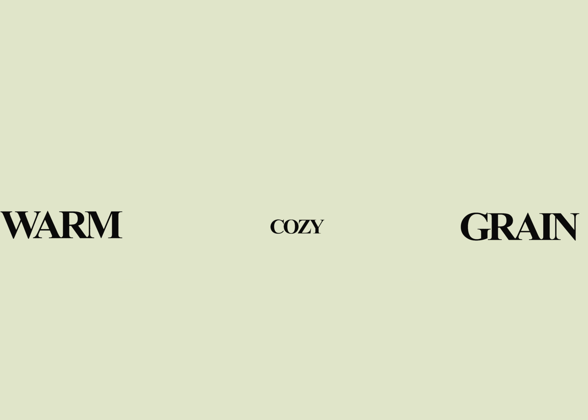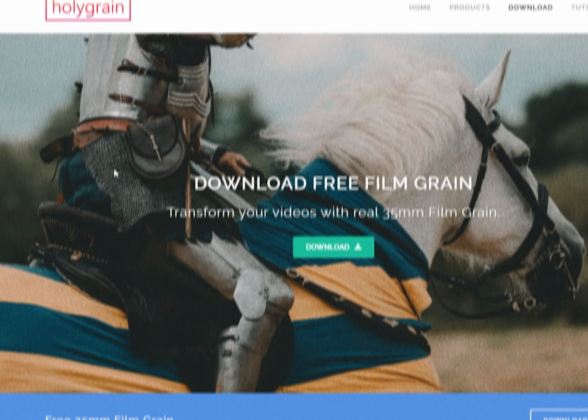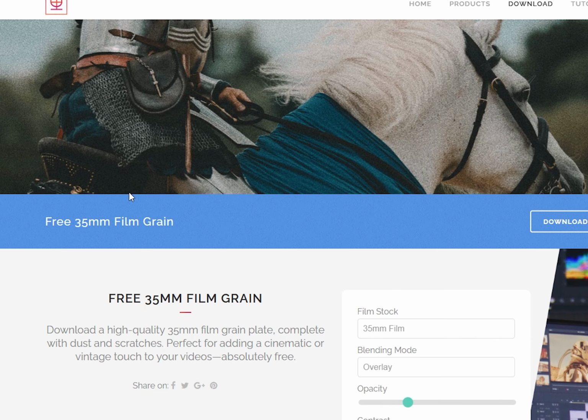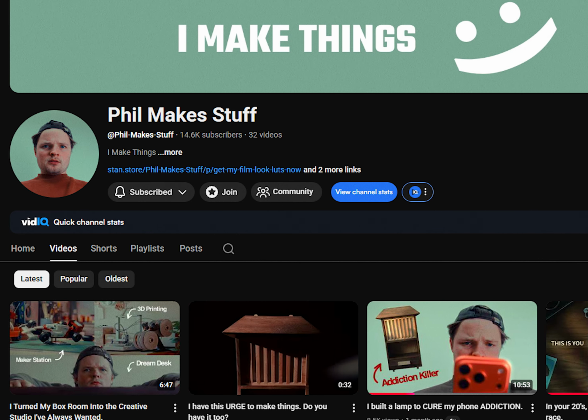Now the warm cozy grain. Look, this grain is sick. It's called the holygrain, and I was searching for this for a really long time, but in the link in the description I actually found a link to this grain. It's totally free, looks amazing, and I got it from a guy named Phil Does Stuff, if I am correct, and he makes a lot of woodwork and cinematic editing videos. I absolutely love him, so check him out.